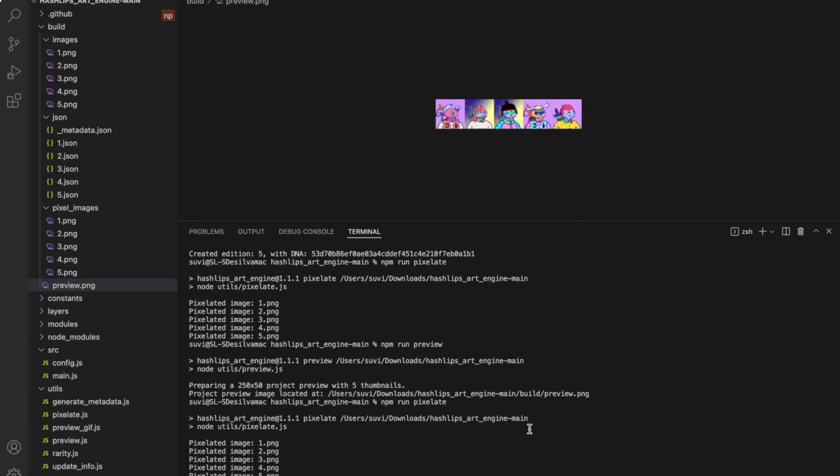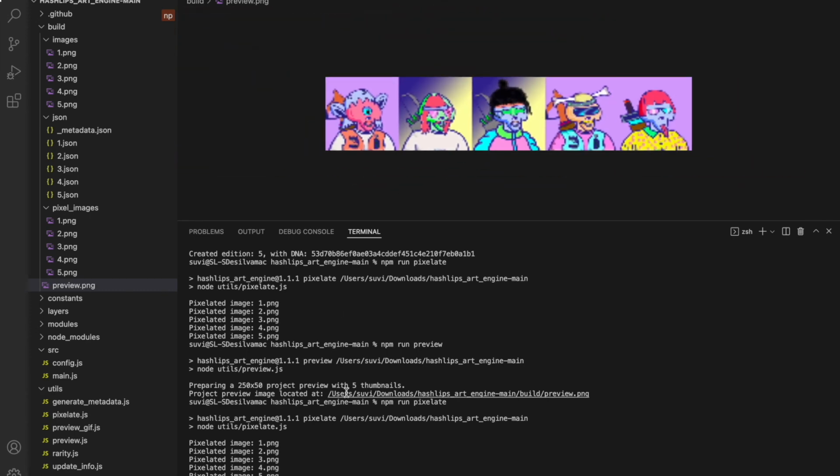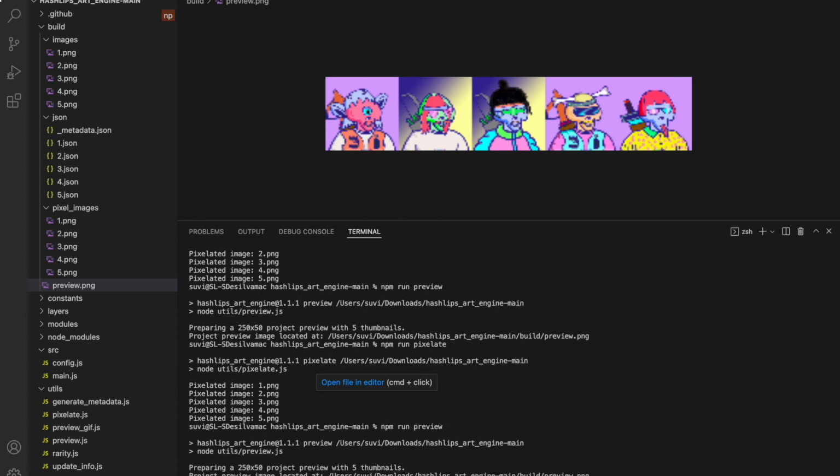If you need to create a preview like this inside the build folder, you can use the command npm run preview. After you run this, it will create a preview png inside the build folder, which you can see like this. It will collect all the generated images as one image, and you can use that as well.